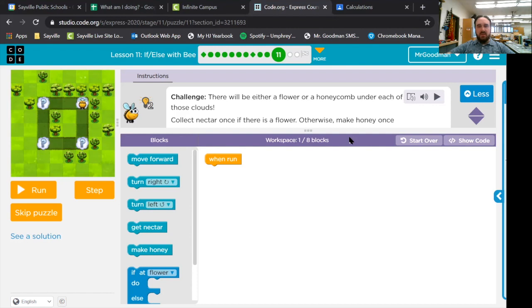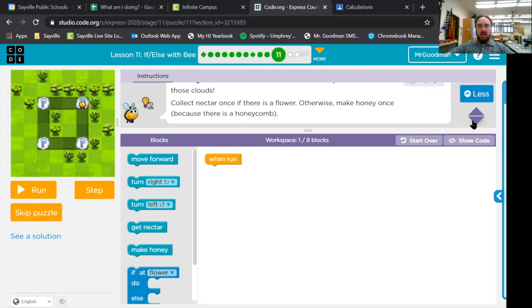So this one says there will be either a flower or a honeycomb under each of these clouds. Collect nectar if there's a flower. Otherwise, make the honey because there's a honeycomb. So it's basically telling me either there's a flower or a honeycomb hiding underneath each cloud. And if there's a flower, I want to get nectar. And if there is a honeycomb, I want to make honey.